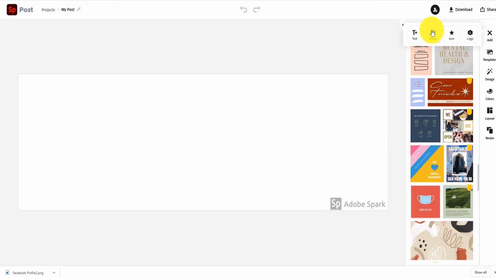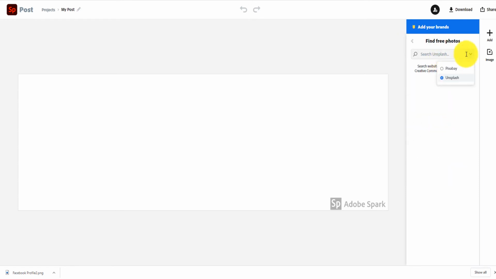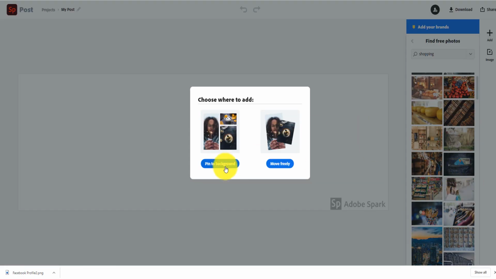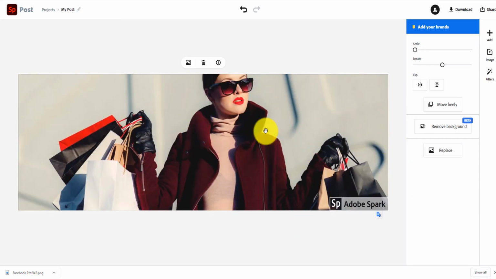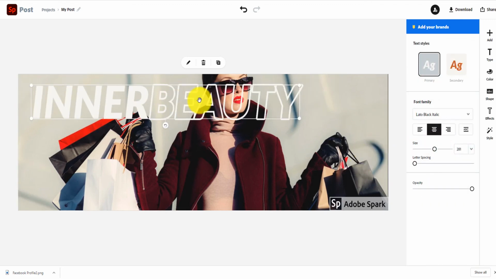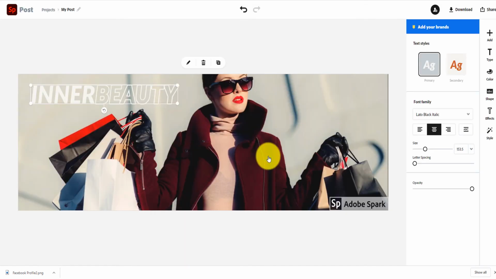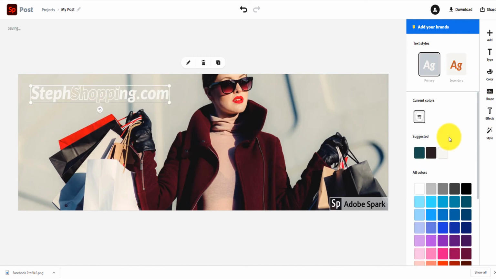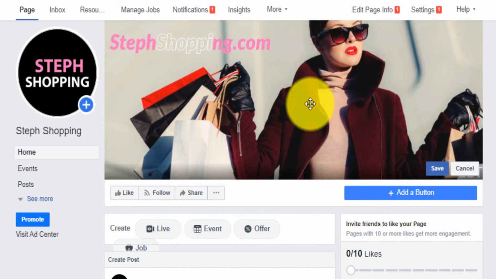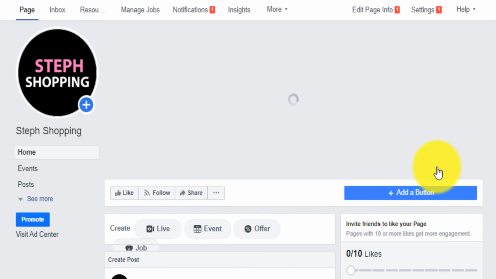We'll click here on add and I'll add a photo. Now you can come here and find a free photo. Once you've found, for example, this is about shopping, so something like stuff shopping. You can add some text. Double click on that. And you click here, StephShopping.com, and you're done. Boom. Import that picture here, StephShopping.com. What's the difference? Isn't that beautiful? Boom. You click on save, and you are good to go.